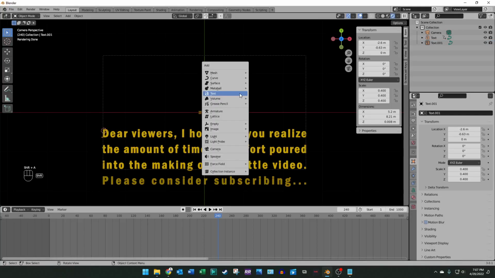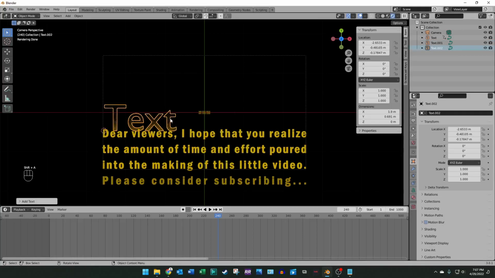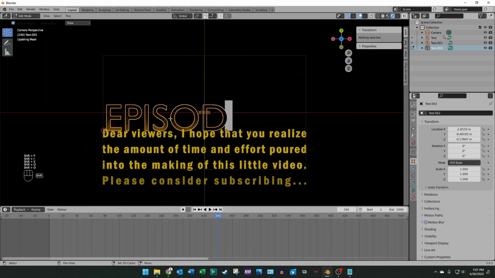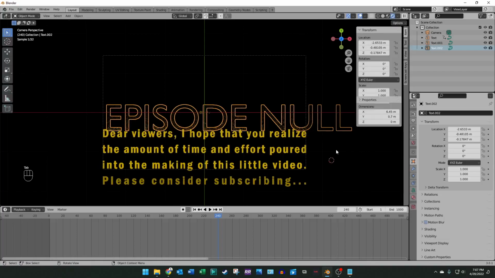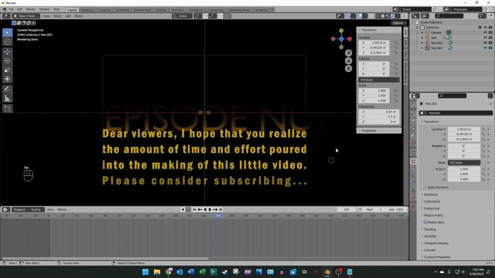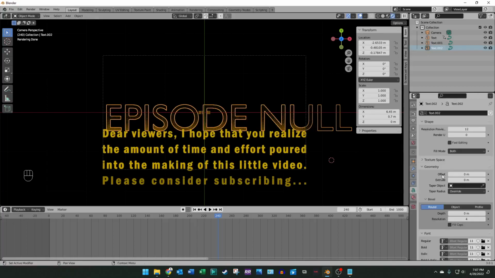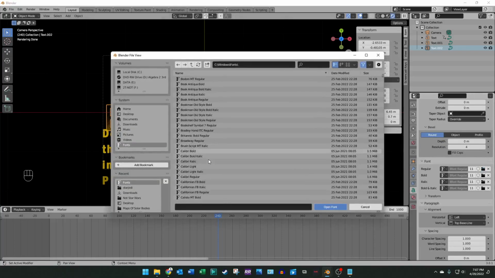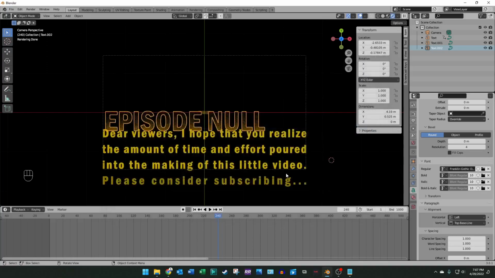So Shift A again, and let's add some text. And we can tab, and this is going to be Episode Null. Very important. So now that we have that, let's change that to, whoa, lots of stuff is going on right now. Oh, font, there we go. And Franklin Gothic something, Demi Cond regular.